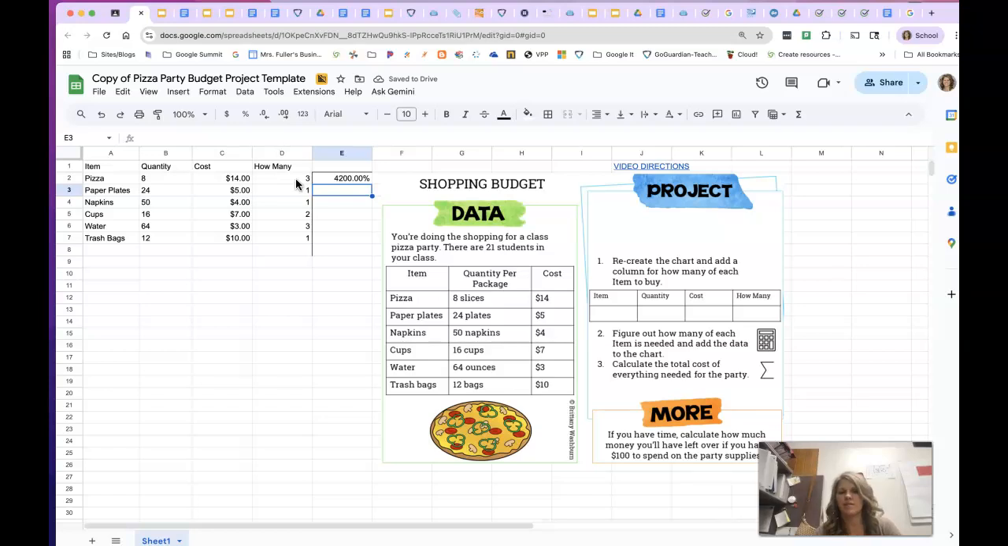Okay, so this is formatted as percents for some reason. So I'm just going to click back in E2, come up here to my menu bar and simply press the $ sign. So then I see, okay, those pizzas are going to cost me $42.